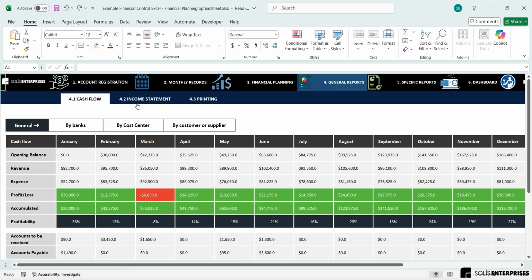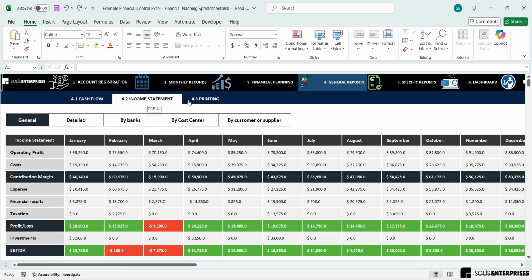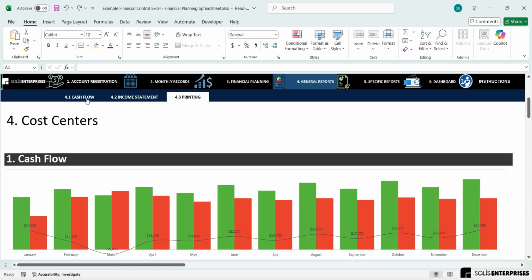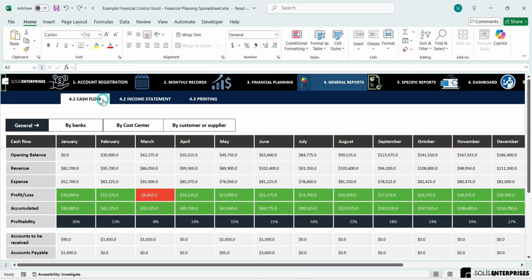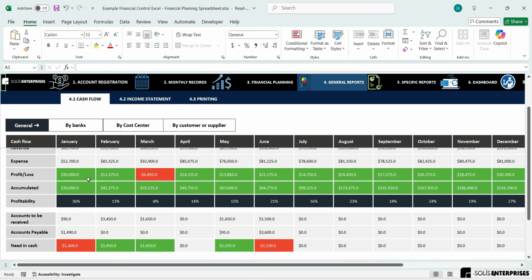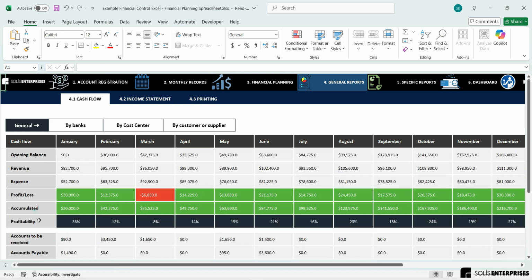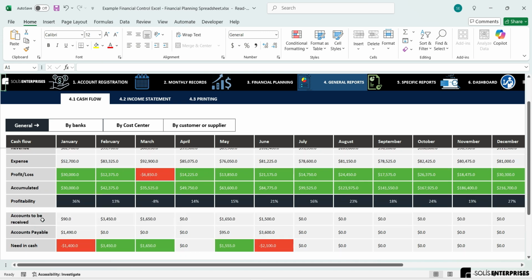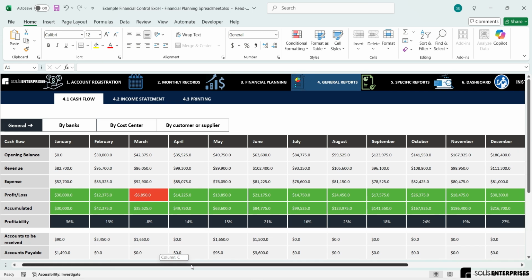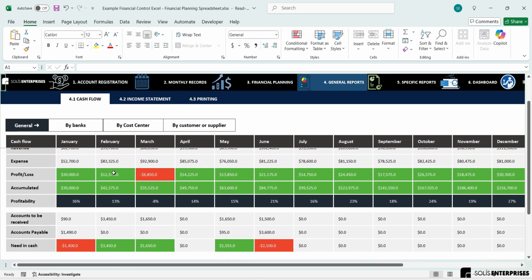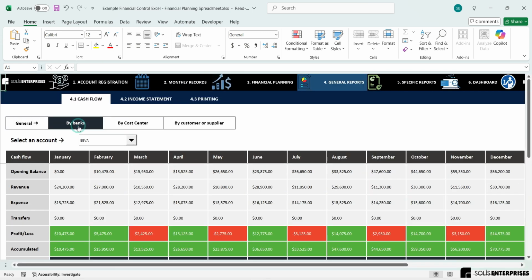4. General reports. This section allows you to access generated reports such as cash flow, income statement, and a comprehensive overview of the financial situation. Below is a detailed description of each report. 4.1.1 General Cash Flow. This report provides data including opening balance, revenue, expenses, profit or loss, accumulated amount, and profitability. It also includes accounts receivable, accounts payable, and cash needs for the respective months.